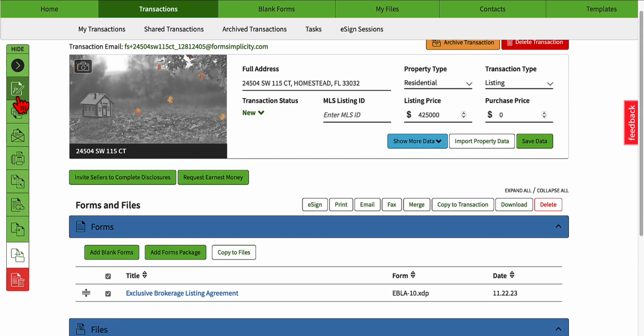Now you're going to notice these buttons on the left. If you click on any document, it will change the menu and then provide you with the same icons that represent these buttons right here on the left. For example, if you want to initiate an e-sign, you can click the button here. If you want to print, you would click here. Email, fax, or merge documents, or if you want to copy to a transaction, or if you want to download, you have those same exact buttons located right here on the left side, as well as the ability to delete any forms and files as well.